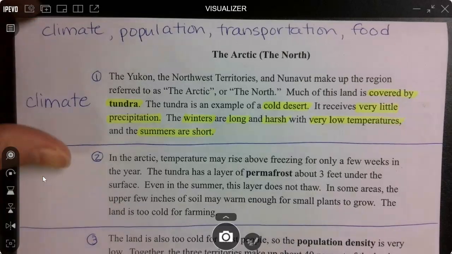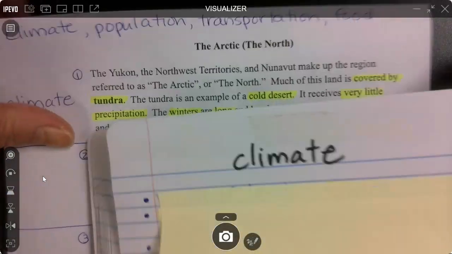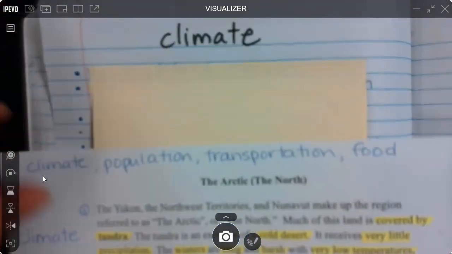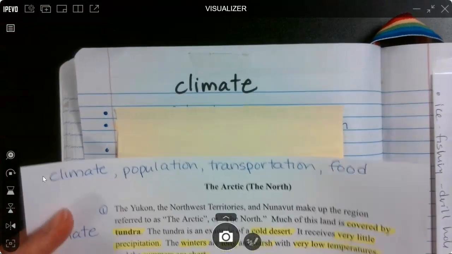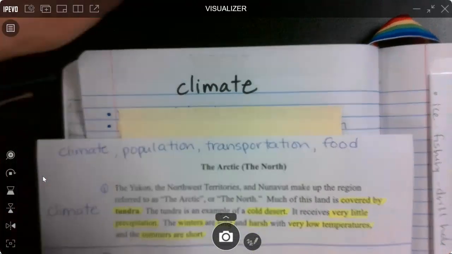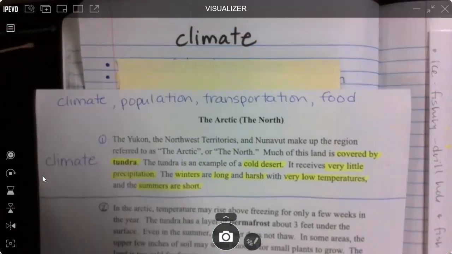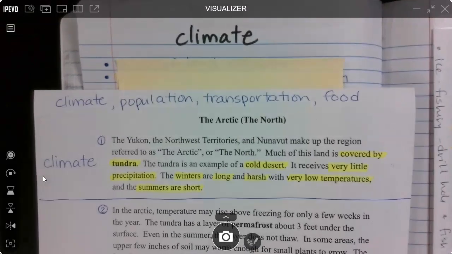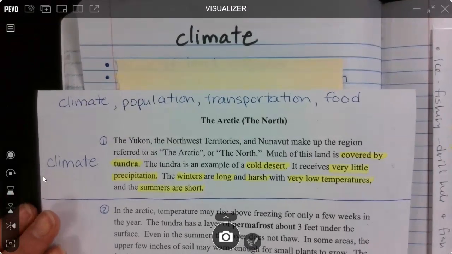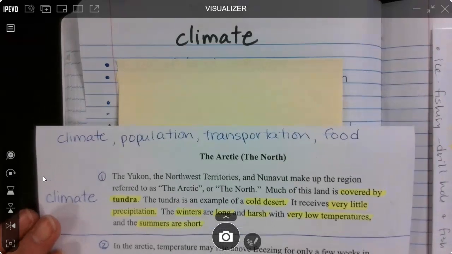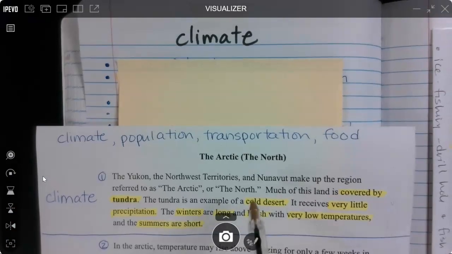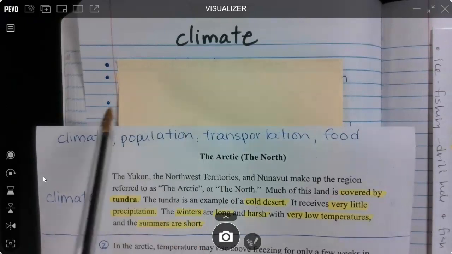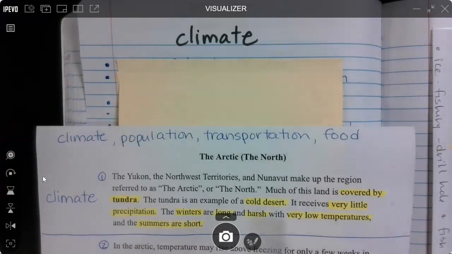Okay, so all of this information is about climate. So all of it's going to go here on our climate page. Let's see if I can get where we can see both of these at the same time. Okay, so remember, when you take your notes, you do not want to write in complete sentences and you don't want to copy word for word from here. You want to put it in your own words so that when you go to use the information, you will not be plagiarizing.